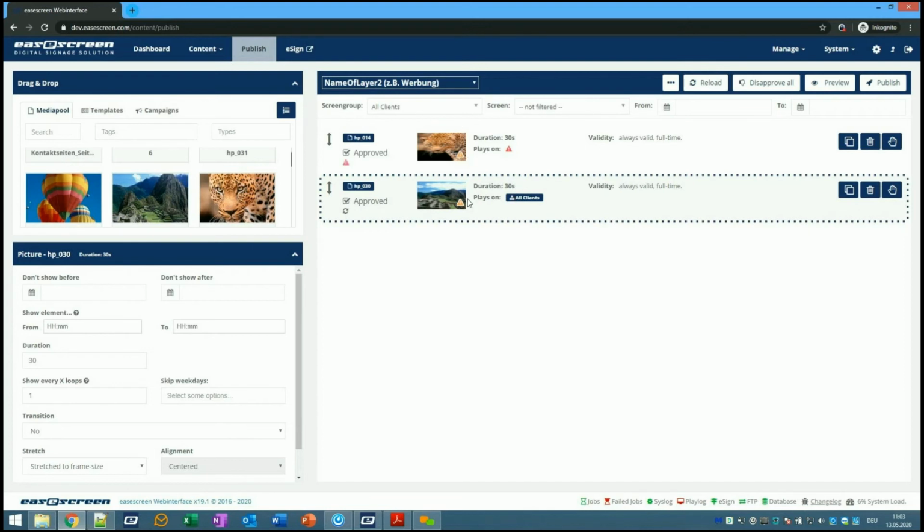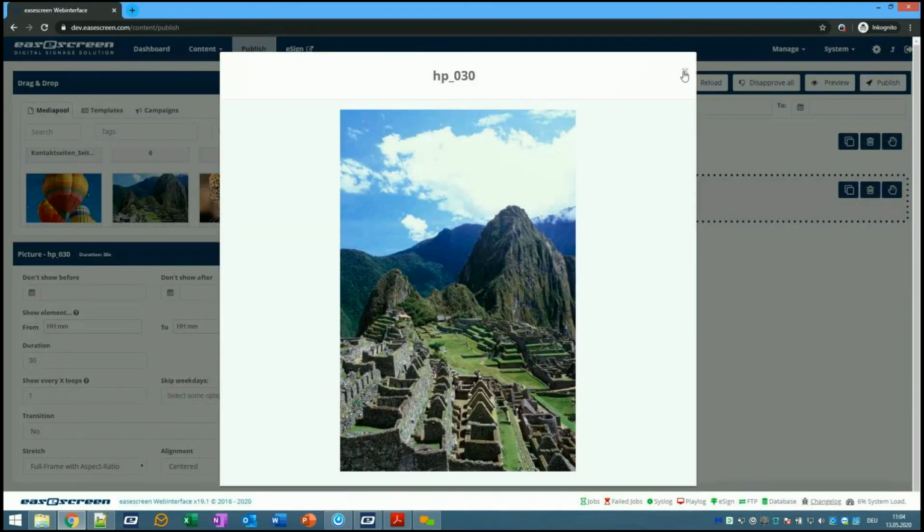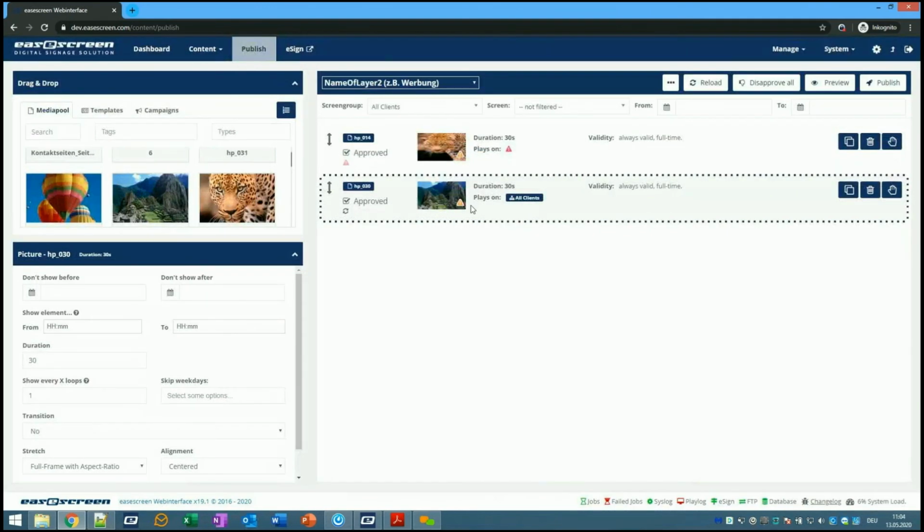minimize your workload, where you also get here as information, hey, resolution does not match this layer, because this layer requires full HD resolution. So in this case, I can ignore it, it's just a warning, and I can again select something like full frame with aspect ratio to fit again the design. If you click on there, you get the design, you get the full picture view to review it, or you can go again for preview.